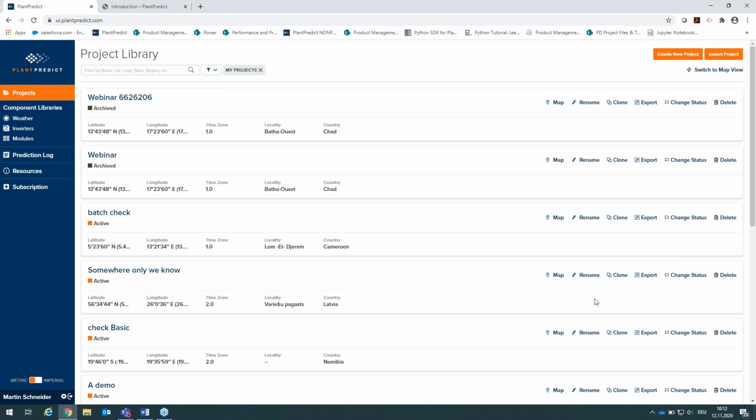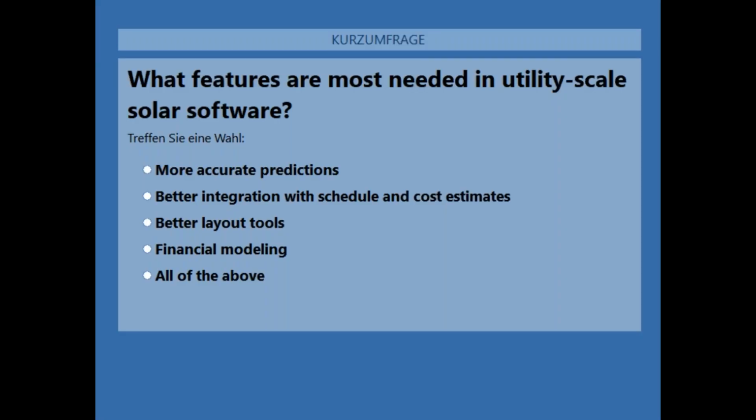But before I really go into details, we do have another poll question for you. So Sarah, you could take this. Okay, I will launch this now. The question is, what features are most needed in utility scale solar software, in your opinion? The answers are: more accurate predictions, better integration with schedule and cost estimates, better layout tools, financial modeling, or all of the above.